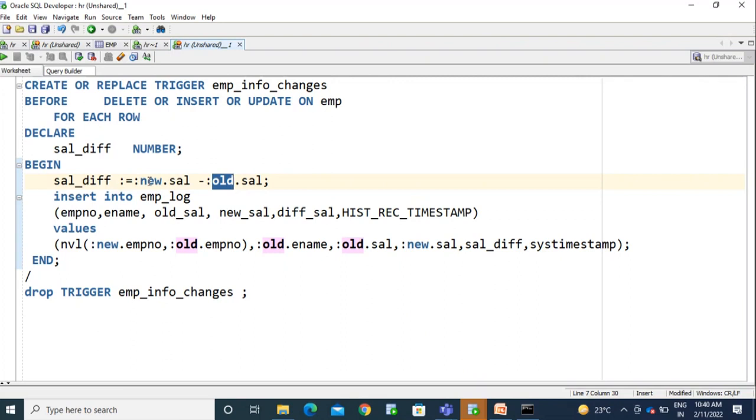Okay, so now I'm inserting the data into EMP log, my table name. It's a log table. The first columns are employee number, employee name, old salary, new salary, diff salary, hist rec timestamp.